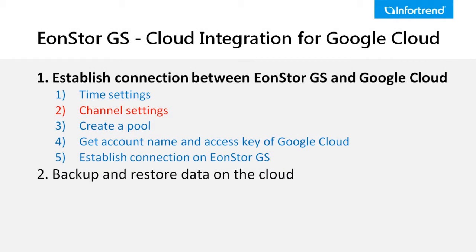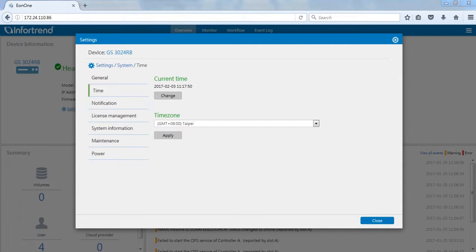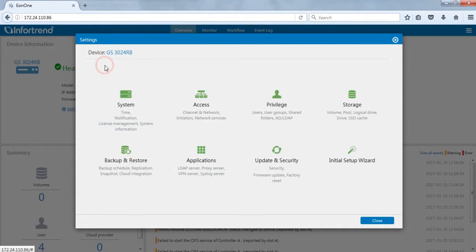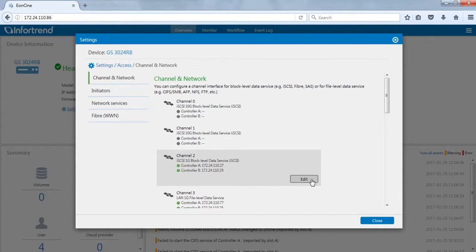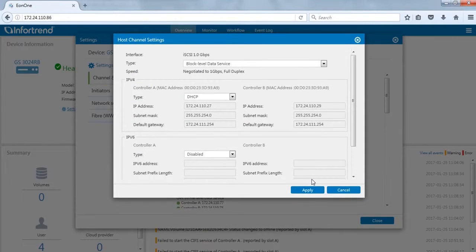Second, we need to make sure there is at least one iSCSI block level channel on the EonStor GS. Return to the Settings page. Enter Access Settings. Make sure at least one iSCSI block level channel is connected. If you want to change the channel type, simply click on Channel and press the Edit button to change. The system will then restart.